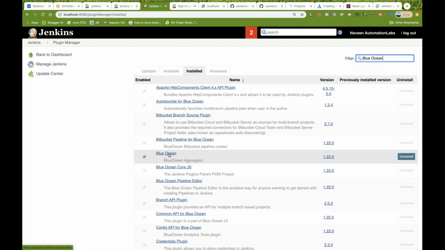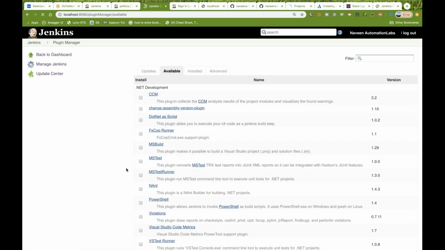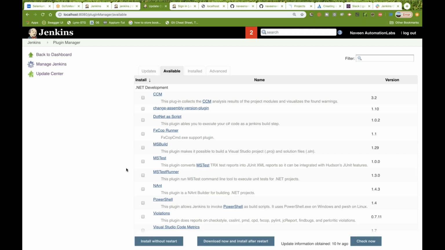So this is the Blue Ocean plugin. You have to install it. That's it. You will find this particular Blue Ocean plugin over here under the Available tab. Search for it, select it, and then install this Blue Ocean plugin in your Jenkins, and that's it. After that, you need to select a project.